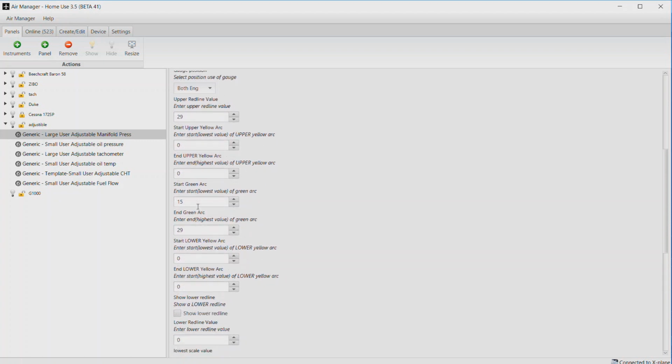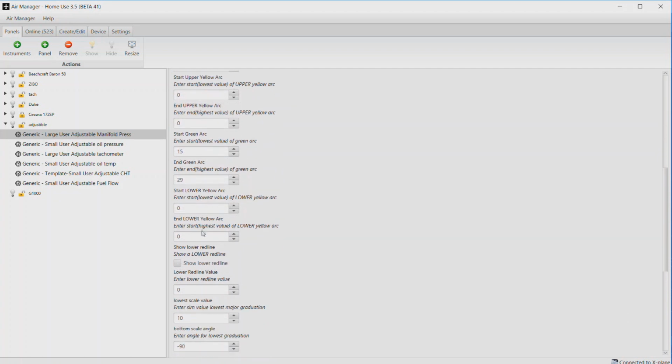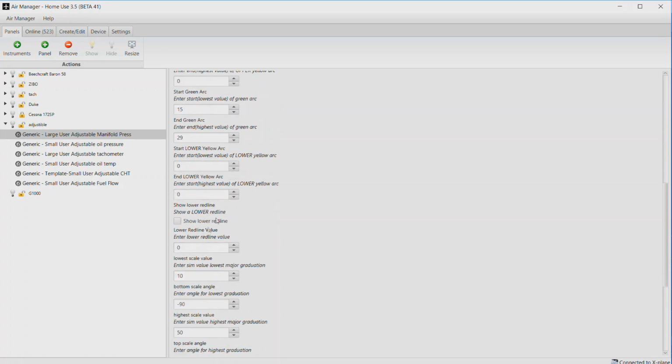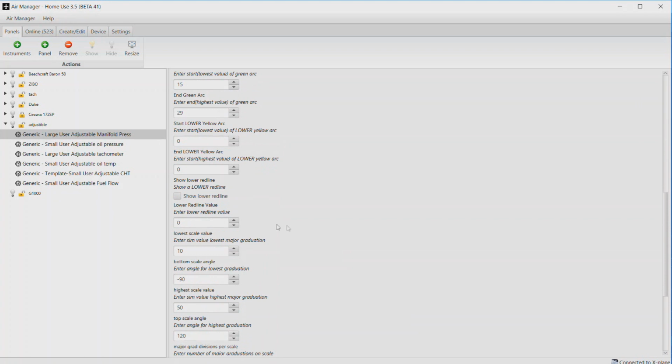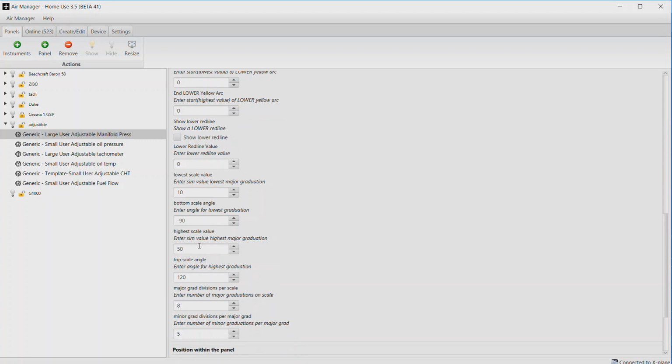Again, the green arc, the start and the end, the lower yellow arc, and the yellow arcs are drawn over the green arc so that you can position a yellow arc in the middle of a green arc if you like. Then again, show lower red line and the value for the lower red line. Of course, just one value because it's a radial. And then you can enter the value of the lowest major graduation, in other words, the bottom of the scale, and the angle for that. And then the upper graduation, in this case, 90 degrees.